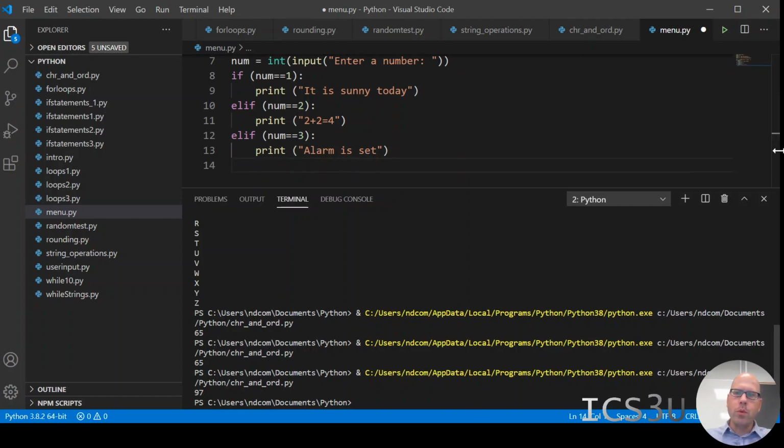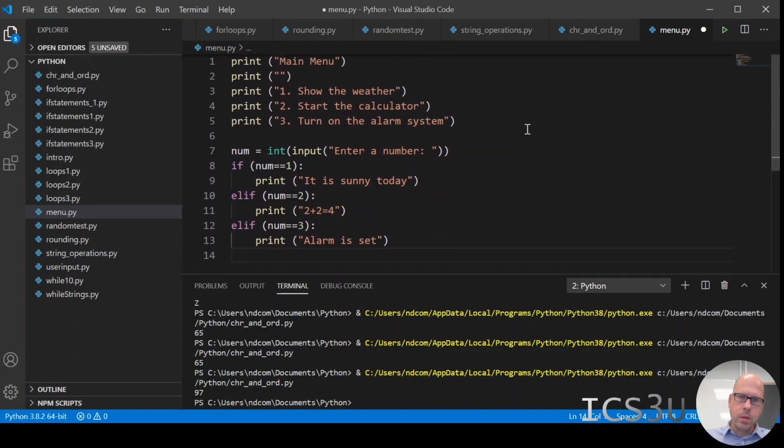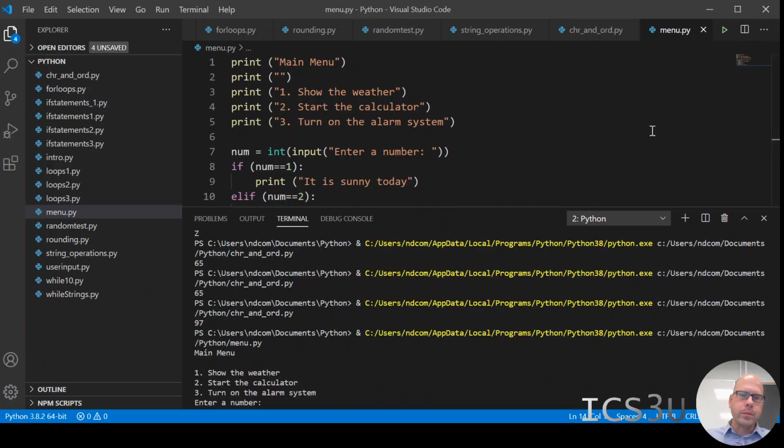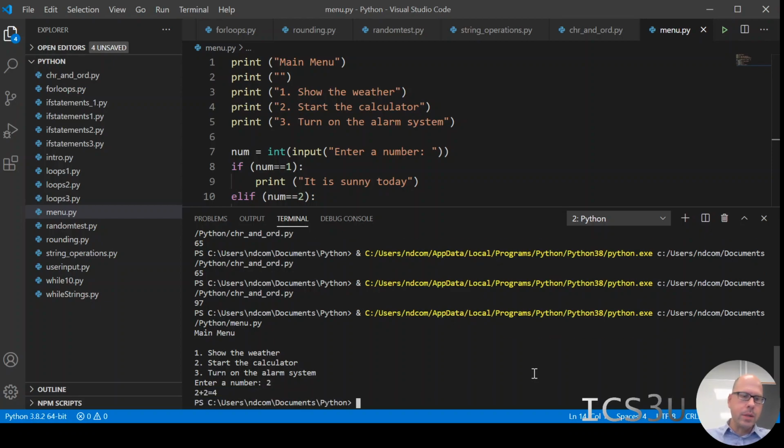And that's it. So when we run our program, this is just the start of it. But when we run it, and I will drop this down so you can see, there's all the code. The output is going to be down here though. So when I run it, it shows everything, and it says main menu, enter the number. I'll enter 2, and it says 2 plus 2 equals 4, and then it ends.